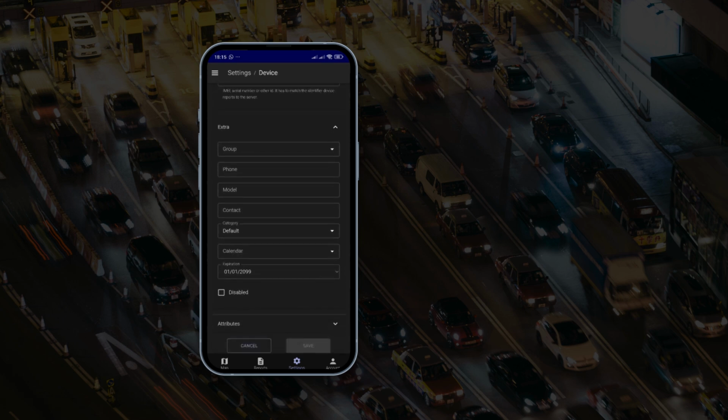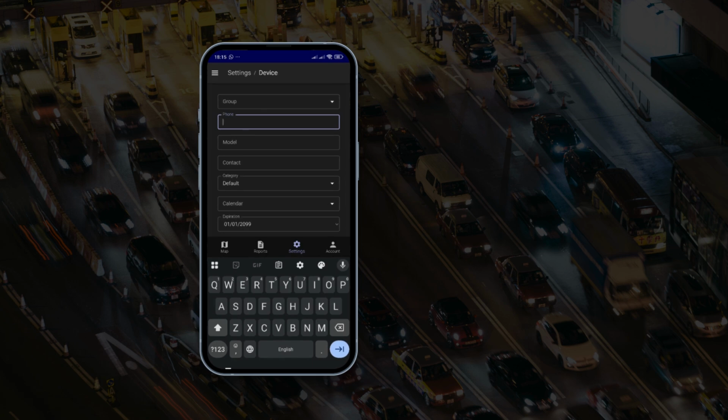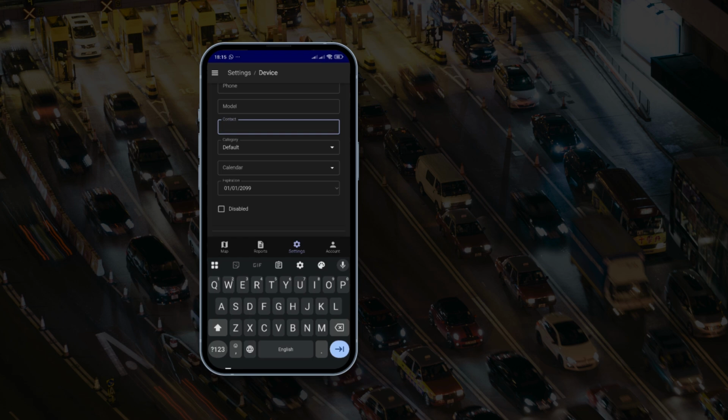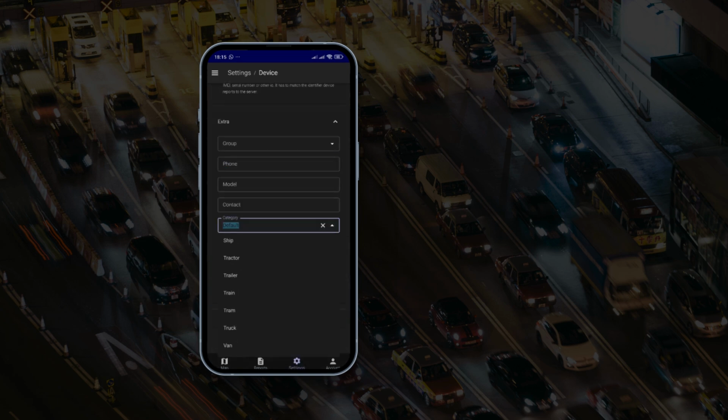And the extras here can be the model of the device and the phone number connected to that device, so you know which device you added, for example, the contact and other options. When a device is about to expire, you can even choose to disable it. Getting to categories, there are multiple categories that you can choose from.